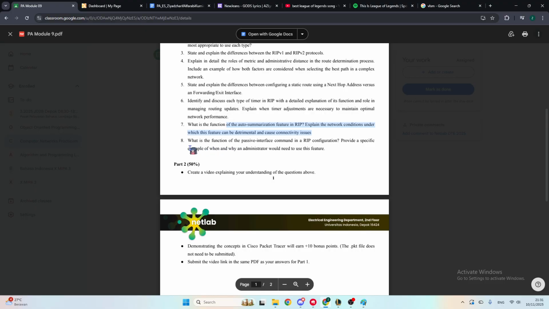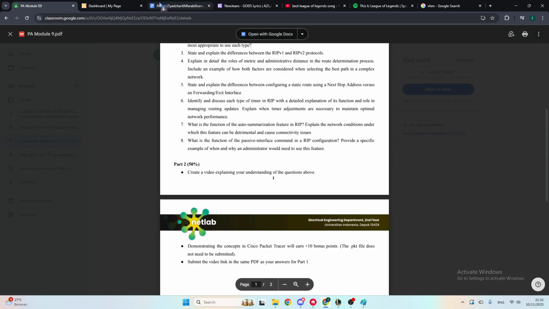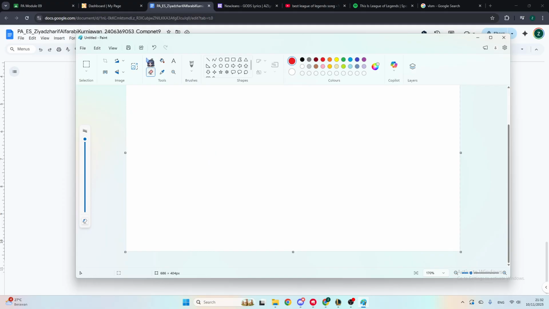Lastly, sorry for cursing. Number 8 is: what is the function of the passive interface command in RIP configuration? Provide a specific example of when and why the administrator would need to use this feature. The passive interface command prevents RIP from sending routing updates through selected interfaces while still including those networks in the routing process. It is used to stop unnecessary updates on LAN or untrusted segments. For example, a router connected to the users' PCs can use passive interface G0/1 to block RIP updates on the link. So it's basically a shield, so to say.